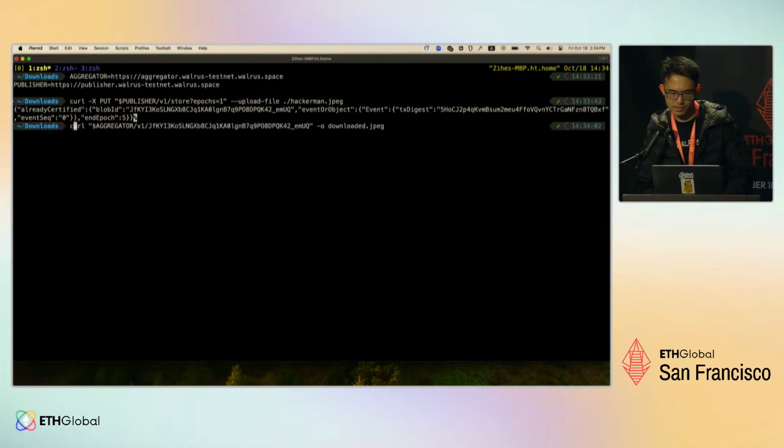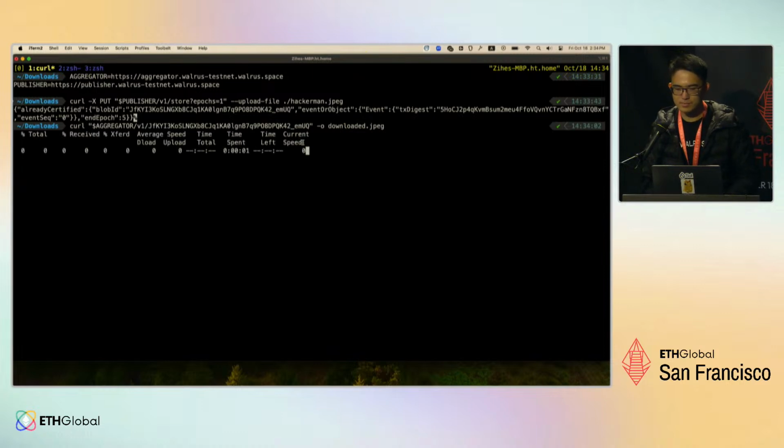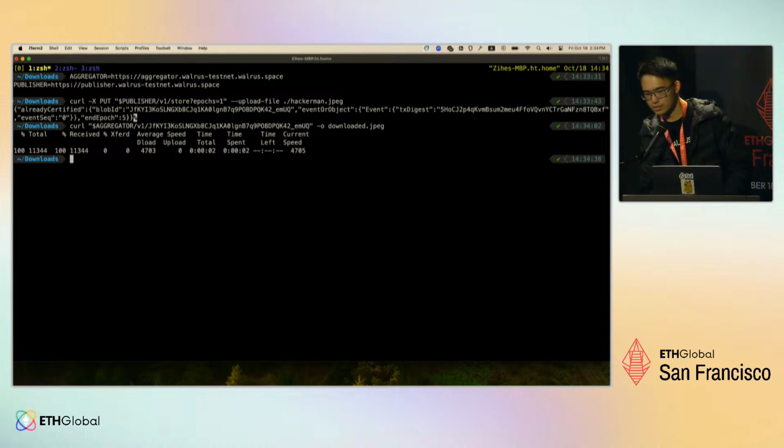To retrieve it, it's also pretty easy. Curl aggregator, and I'm going to replace this particular blob ID here. So this is just a URL, right? So any language can do this. I'm downloading this particular file here, and I can show you what it actually looks like.